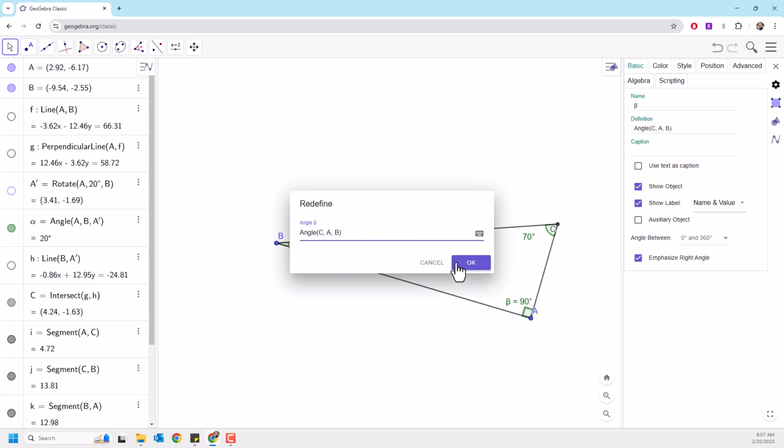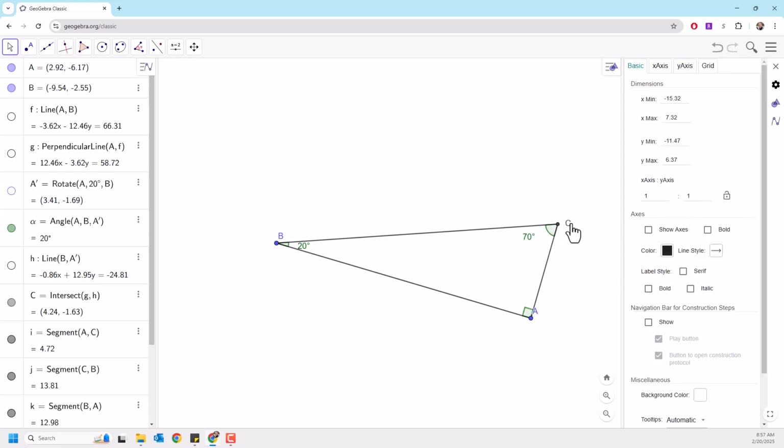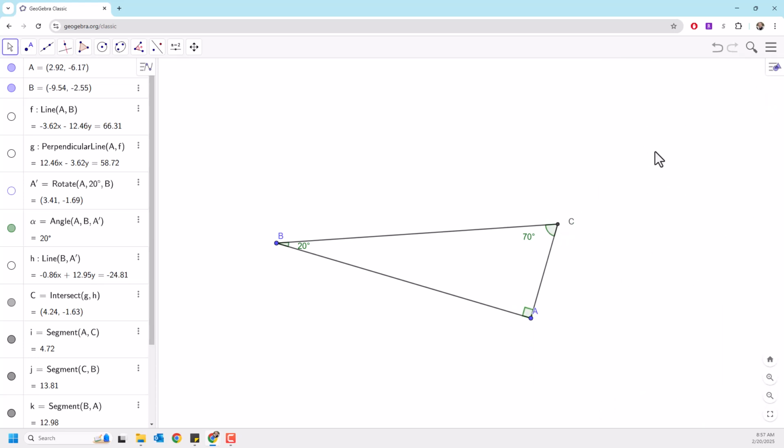And here, maybe I don't want it at all since it's got the 90-degree angle. I can just unclick the label and it's a little bit easier than to see all of my different measurements there.